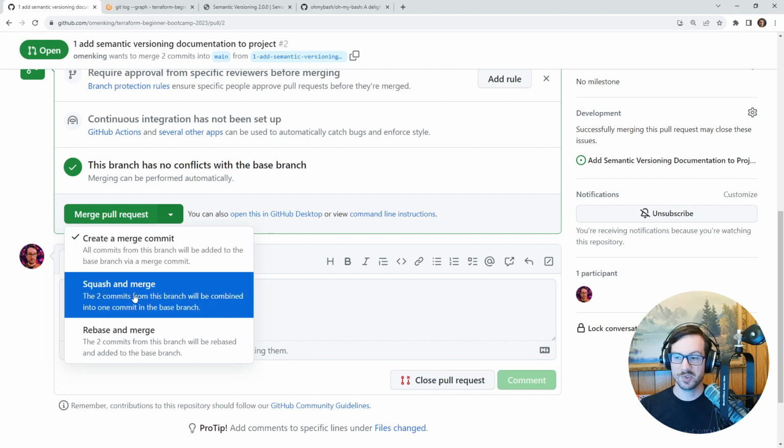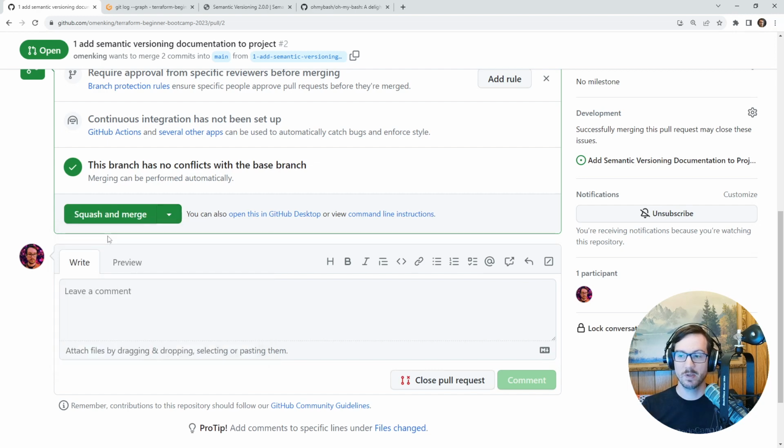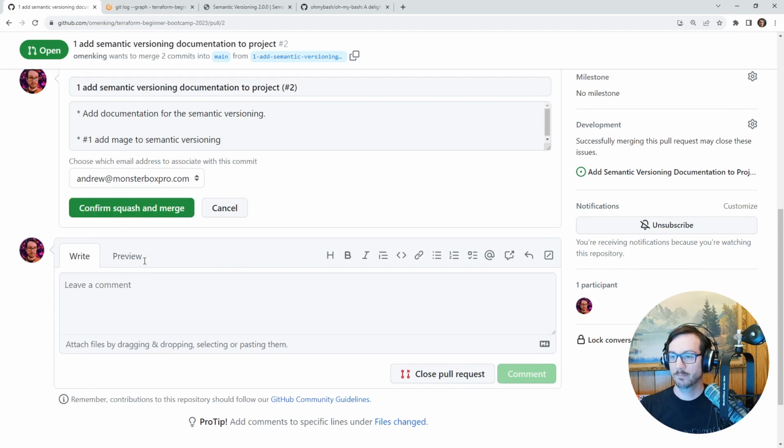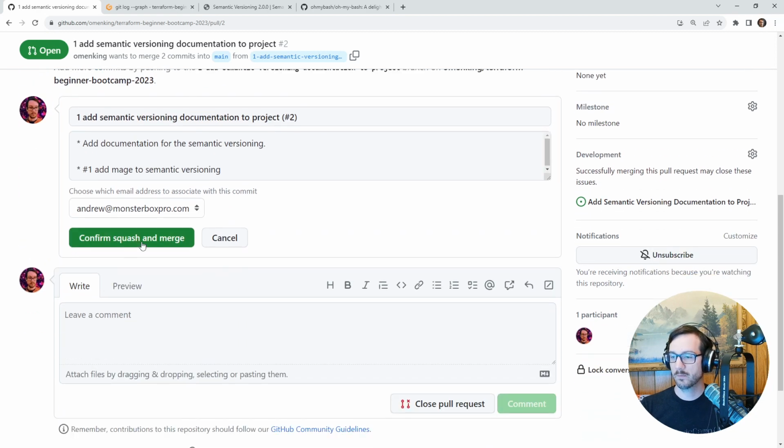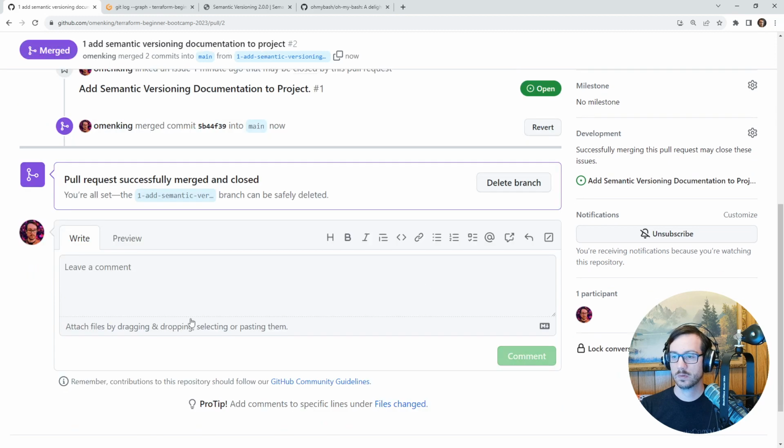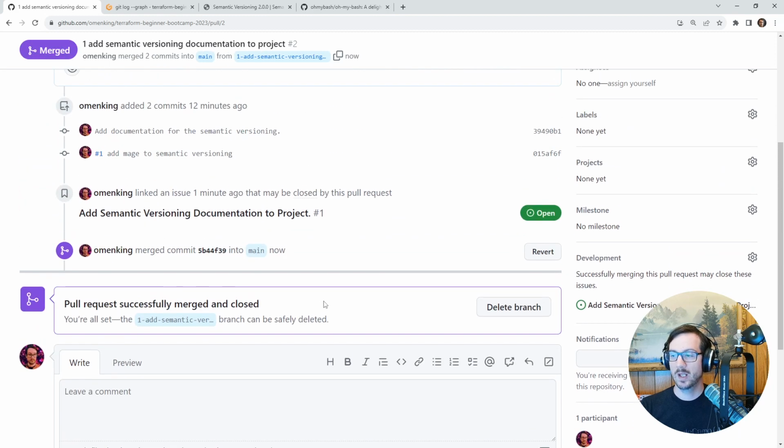I'm not sure what we'll stick with. I think we'll probably try to do the squash and merge because we want to cut down on those commit messages. Okay. And we'll say confirm and squash. Okay. And often what will happen is we're not going to do this.